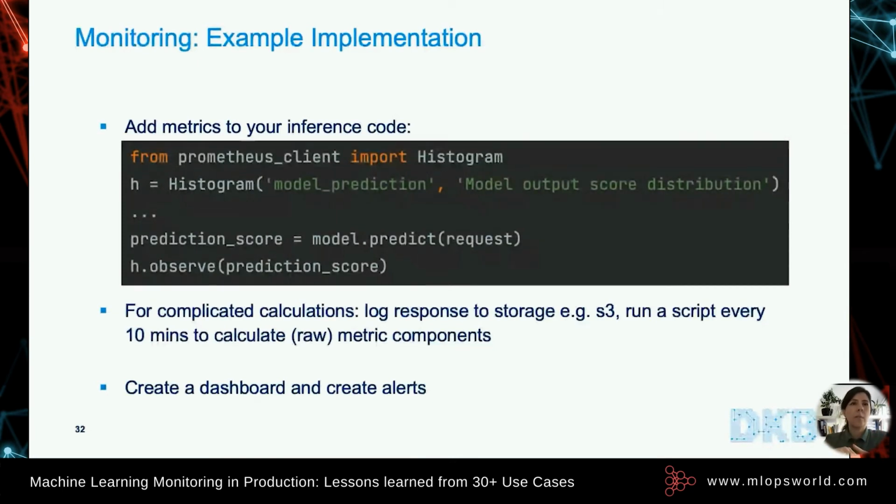This will just give you the general idea of what you have to add to your code. Basically, what you add to your code is a histogram, and then any time your model makes a prediction, you just say, observe prediction score. Then it stores it in this histogram, and you can either push it regularly or it gets pulled, and then you can evaluate and alert on it.